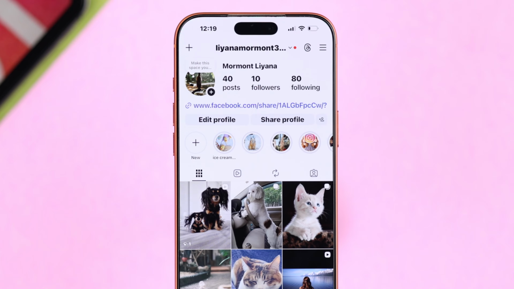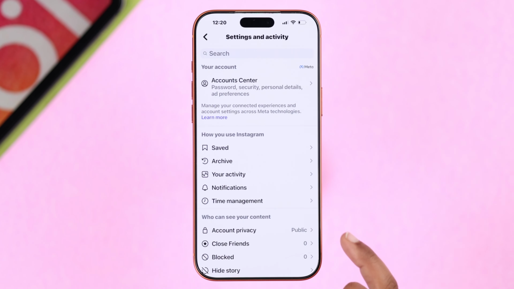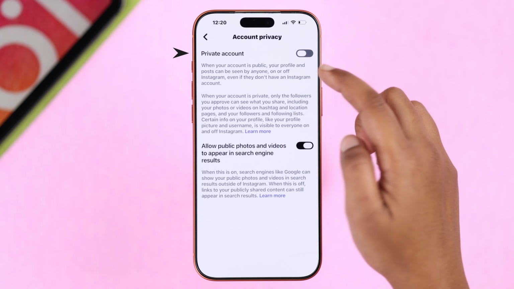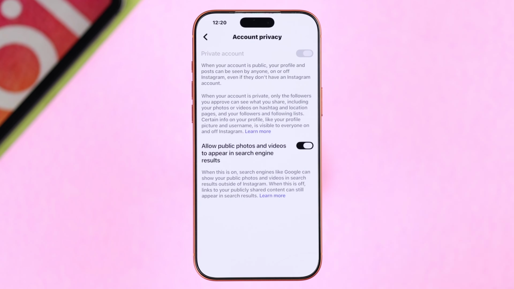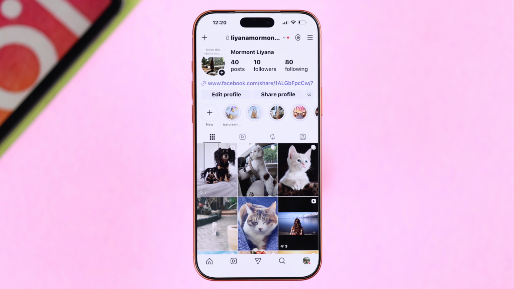So if you want to make your account more private, just tap the hamburger menu again and go to account privacy and turn on private account. And that's it. Your account is no longer a business account and is now more private.